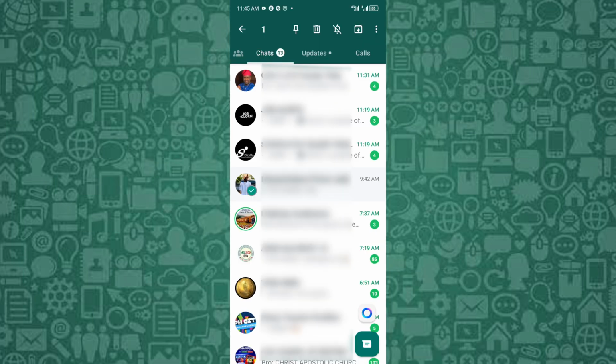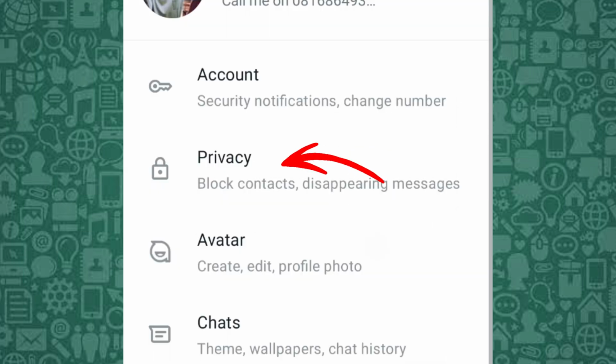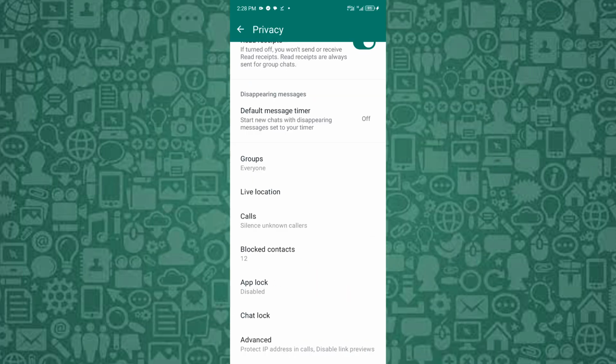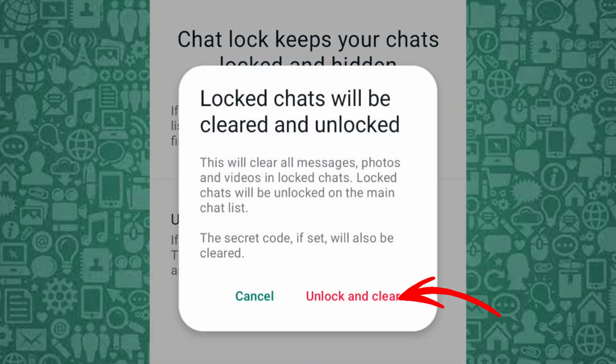To clear all locked chats at once, here's what to do. Go to WhatsApp Settings from the 3 dots menu at the top right. In Settings, select Privacy. Tap on Chat Lock. To unlock all chats, tap on Unlock and clear all chats. Follow it up by tapping again on the pop-up.